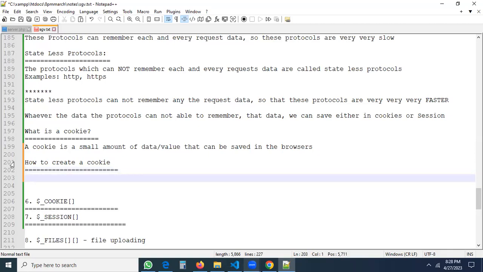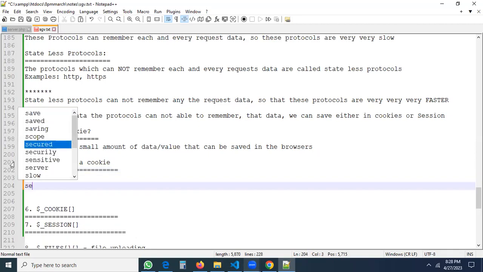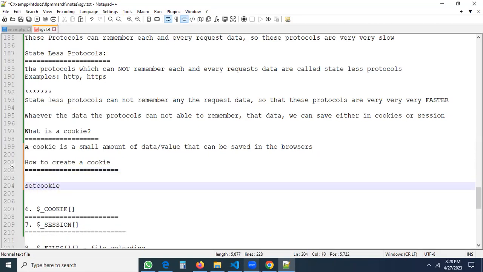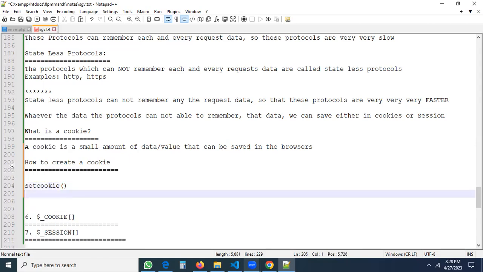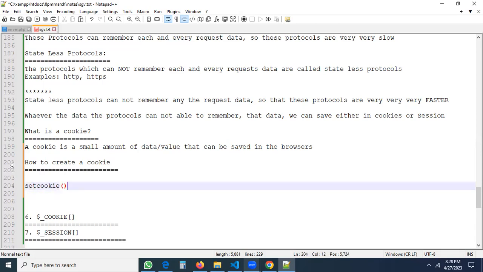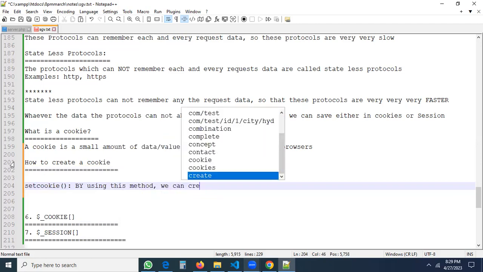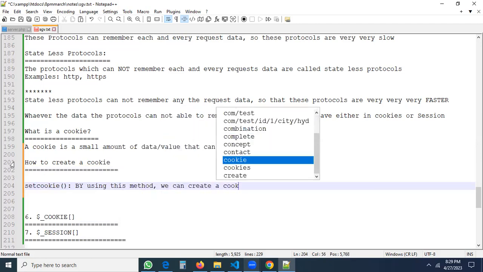And how to create a cookie? Try to see. Creating a cookie by using the set cookie method. What is the method called? Set cookie method. It's a predefined method in PHP. Let's write the point. By using this method, we can create a cookie.